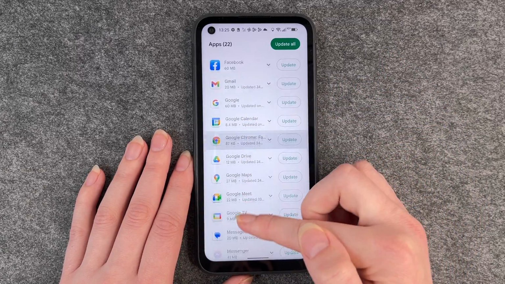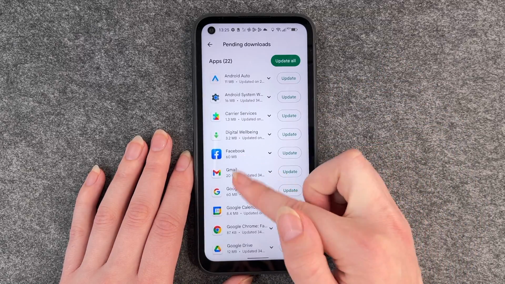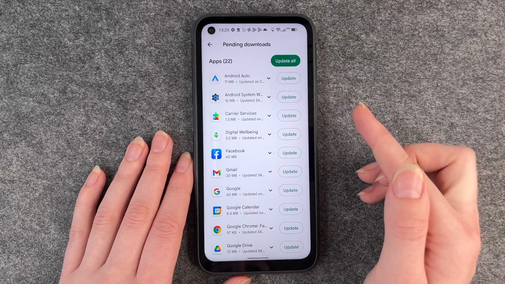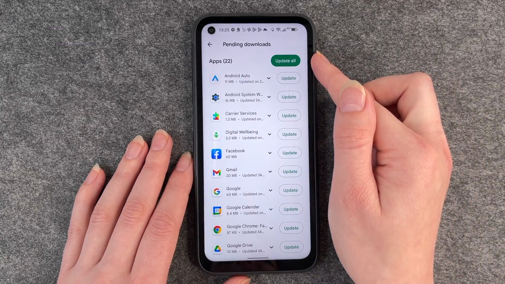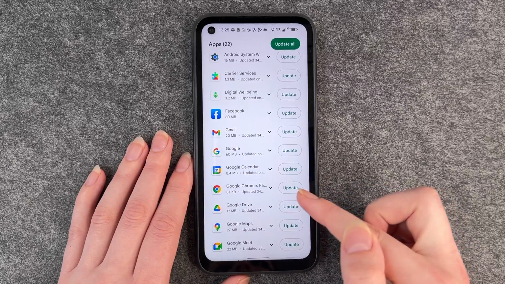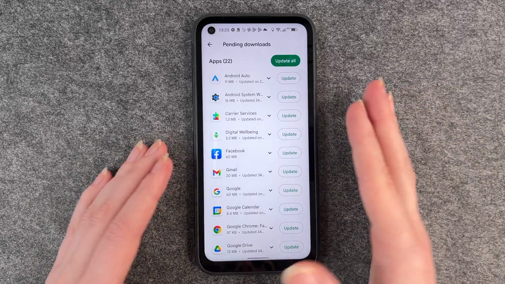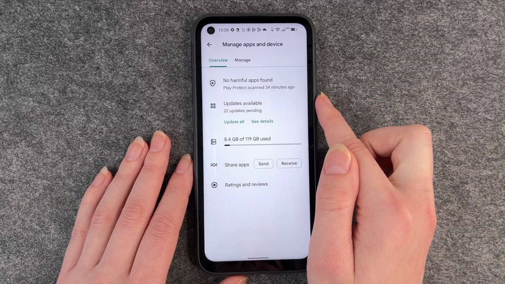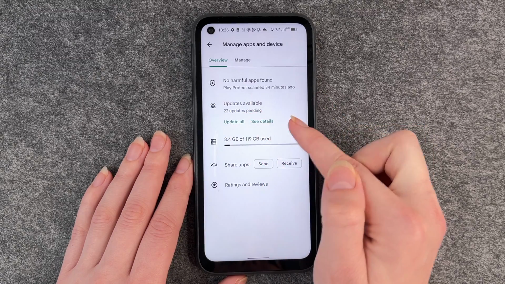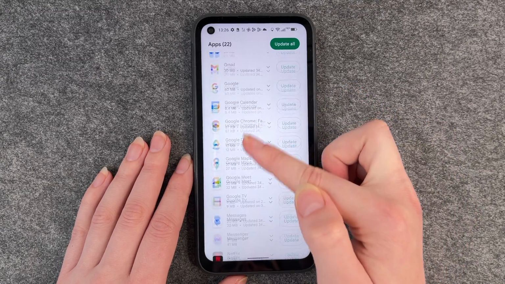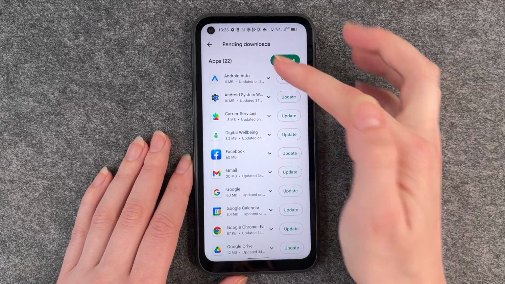So now you can see all the updates that are available. You can click here on update all or update just one app you want to update. You can also click on update all here and see more details. Then it's just the same site as before.